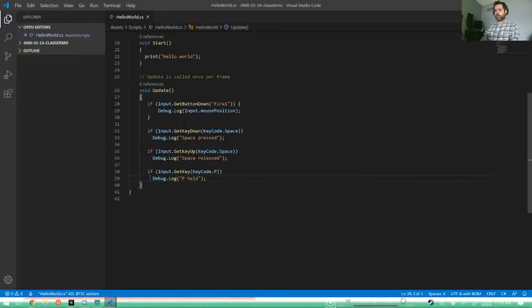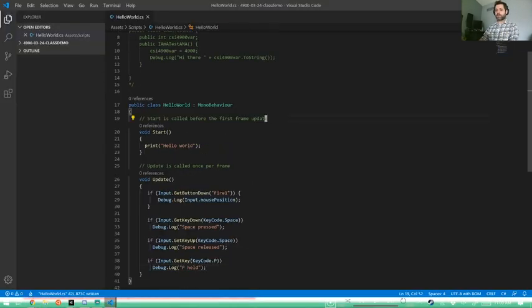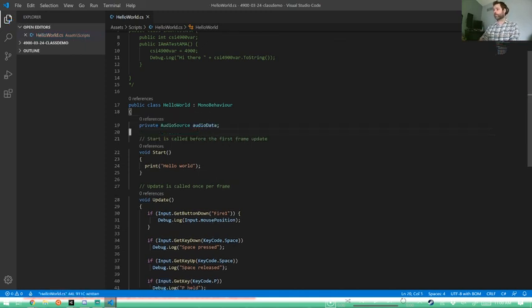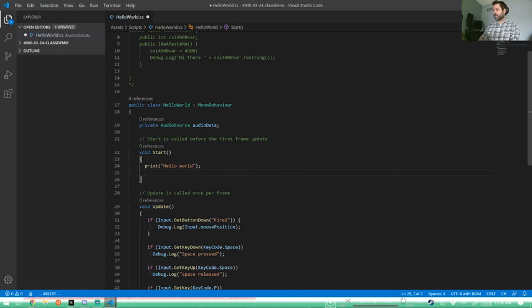All right, so here we go. So let's create a private variable. So private AudioSource, capitalized, audioData. All right, so I have my private variable. In start, I'm going to link it up. So audioData equals GetComponent AudioSource.